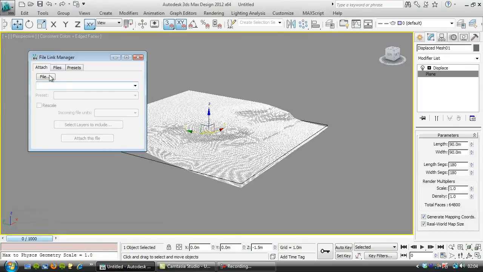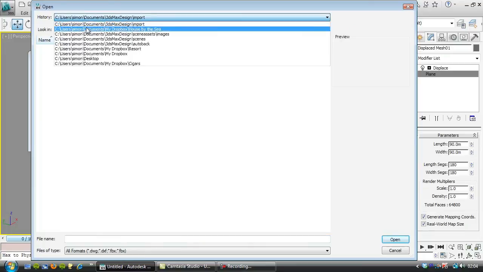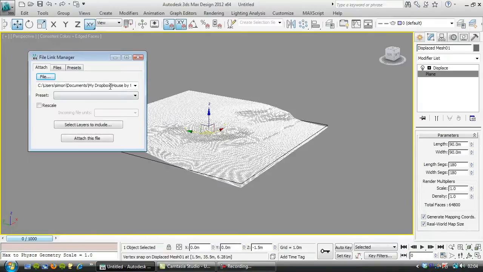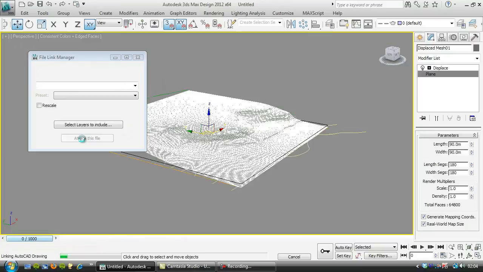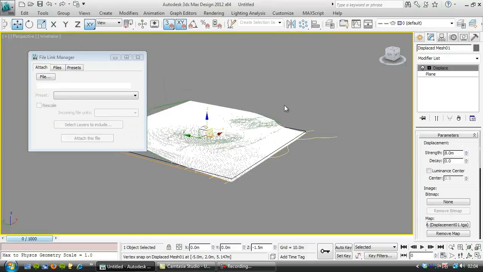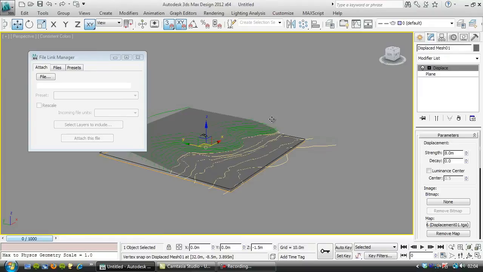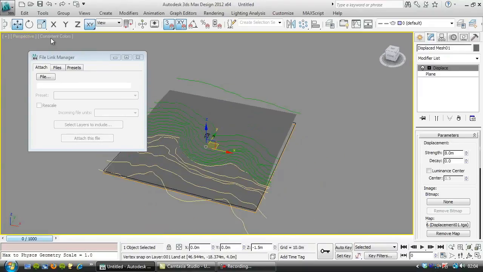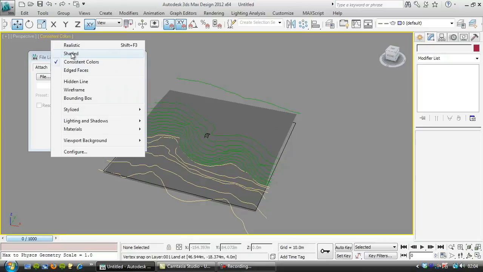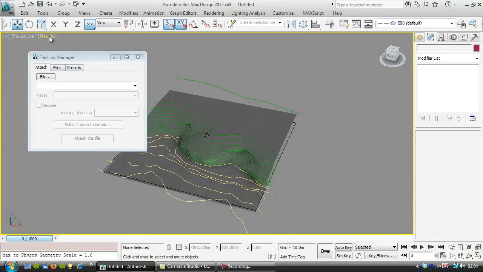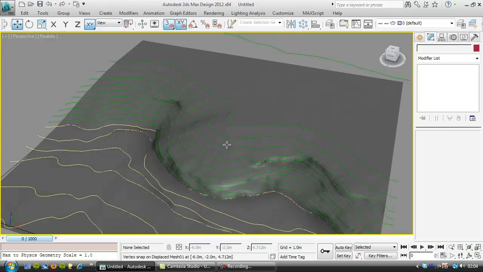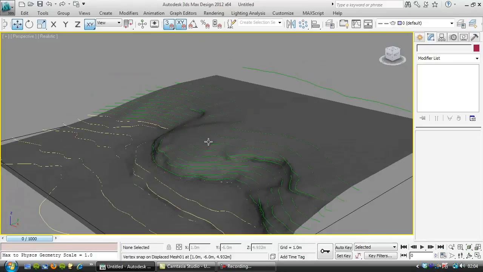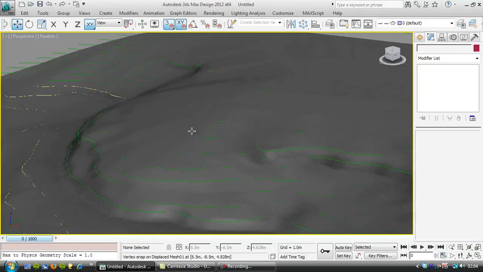And again, I'm going to XREF in the original contour lines, which are these two layers here, so that you can see how accurate it is. Let's go to realistic. So the same as the terrain object, it's accurate, it's very accurate.